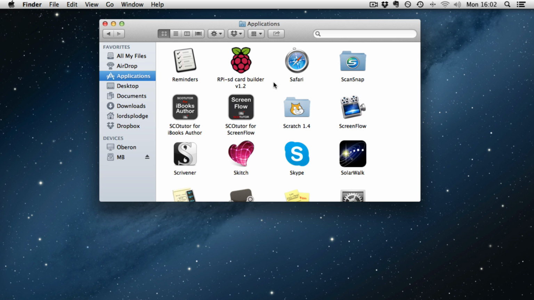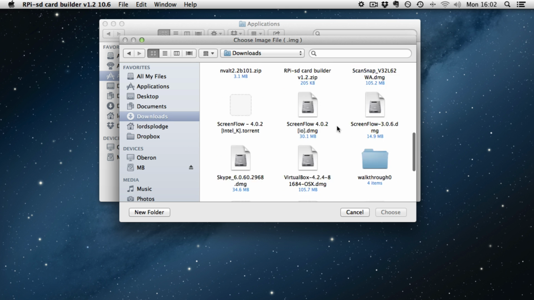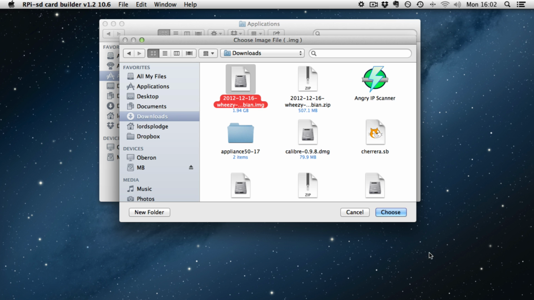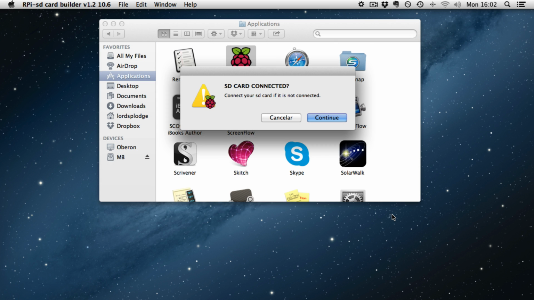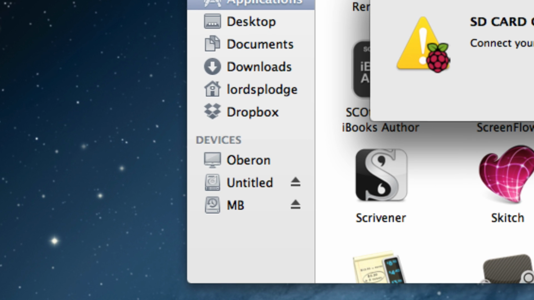Okay, so we've downloaded it and dragged it to our applications folder, and double click to launch it, and it's going to ask where's your image file? Well, in this case, it's in my downloads folder at the top here, and we'll choose that. And now we need to put the SD card in the Mac. As we can see, it's connected.